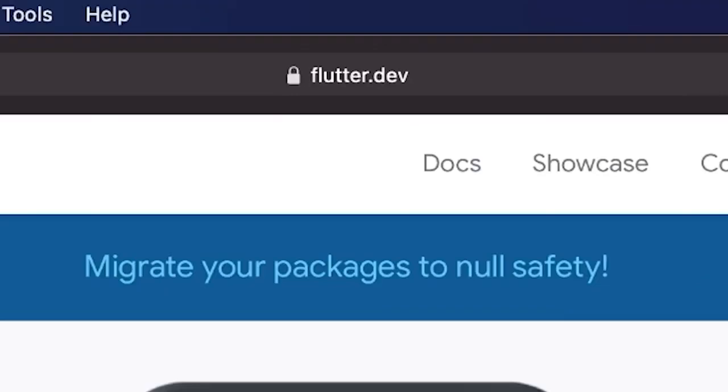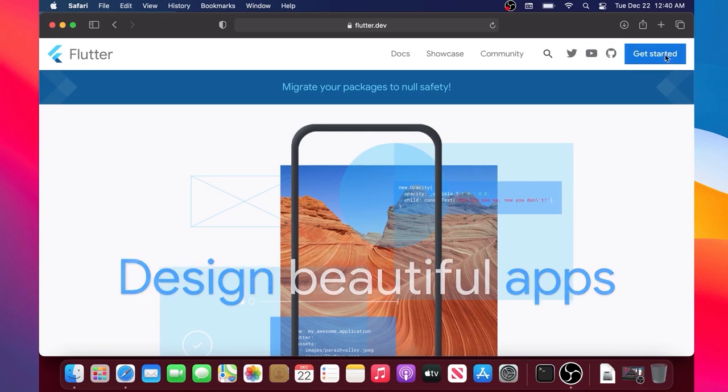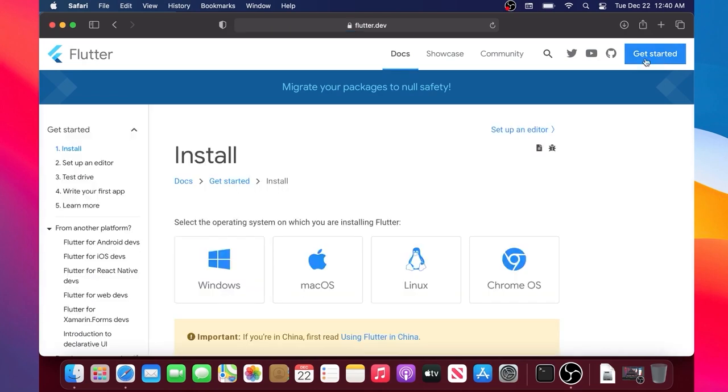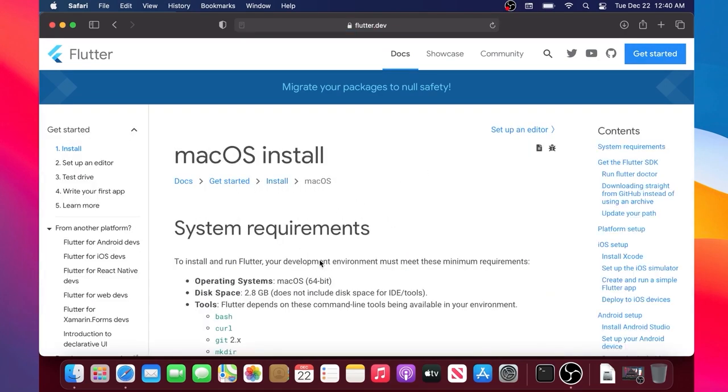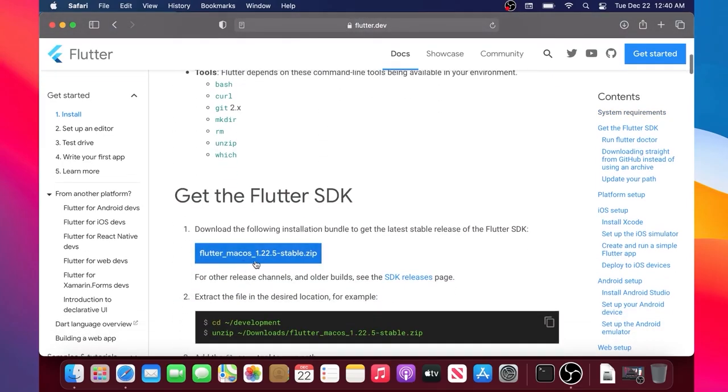First, you will go on flutter.dev. You will click on the blue button Get Started on the top corner, and then you will find macOS. You will go down until you find Get the Flutter SDK, the blue button, and you will click on it. This will download Flutter. It may take 5 to 10 minutes.